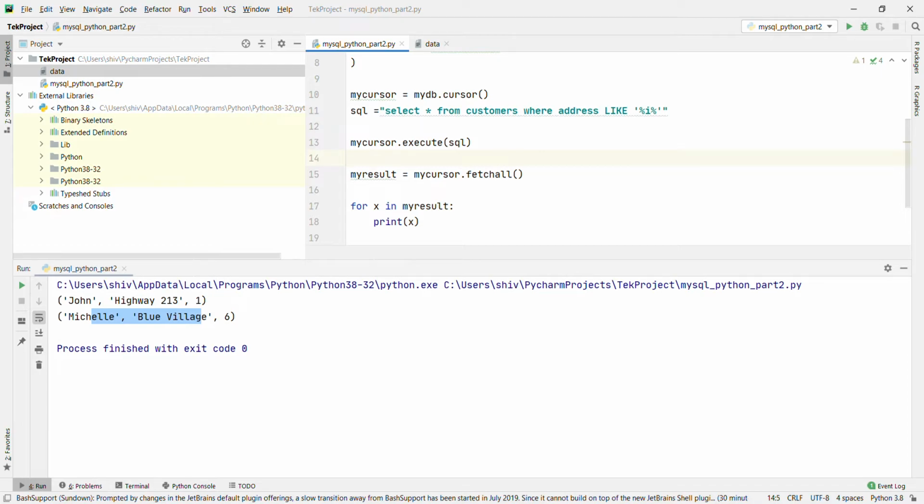Now what's next? Preventing SQL injection. This is a very important topic. When query values are provided by the user, you should escape the values. This is to prevent SQL injection, which is a common web hacking technique to destroy or misuse your database. The mysql.connector module has a method to escape query values. For that, what are we going to use?